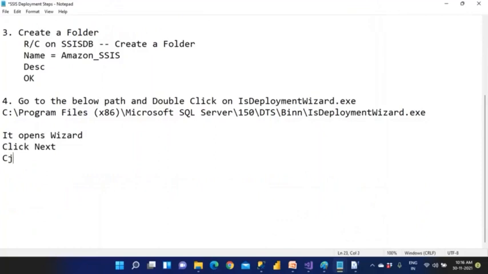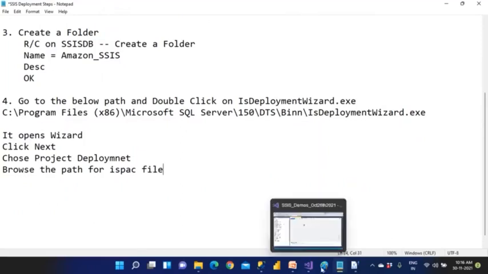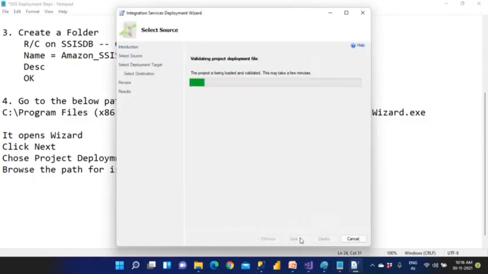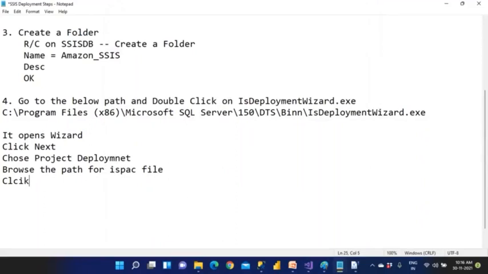So select or choose project deployment. This is the original, and browse the path for the ISPAC file. So browse the path for the ISPAC file. Now done. Now click next. All the steps you have to mention clearly.